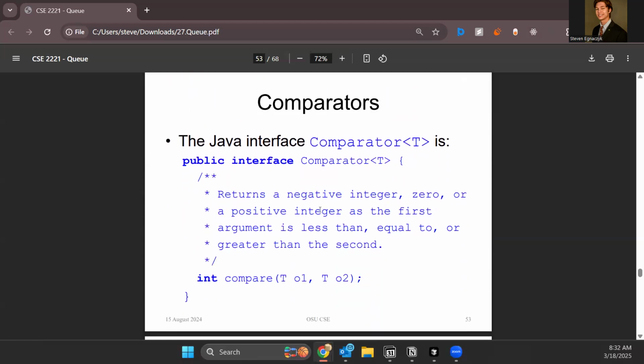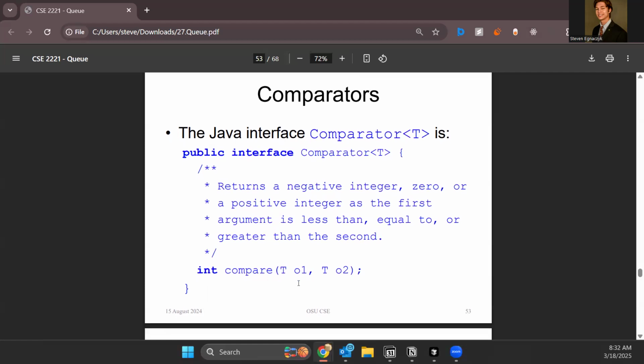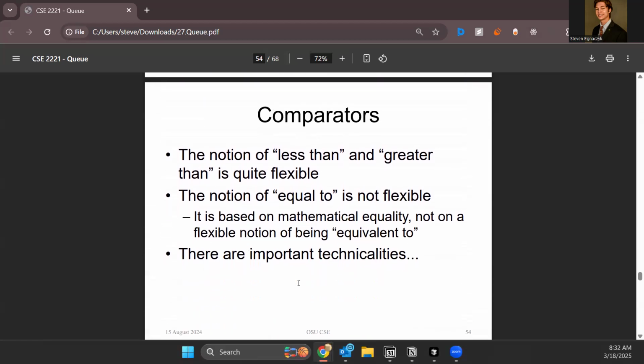So this is what an interface comparator looks like. The contract returns a negative integer, 0, or a positive integer as the first argument is less than, equal to, or greater than the second one. This is like the string compareTo method or the natural number compareTo method, which takes in two objects or generic types in this case and returns -1, 0, or 1, depending on the ordering of them.